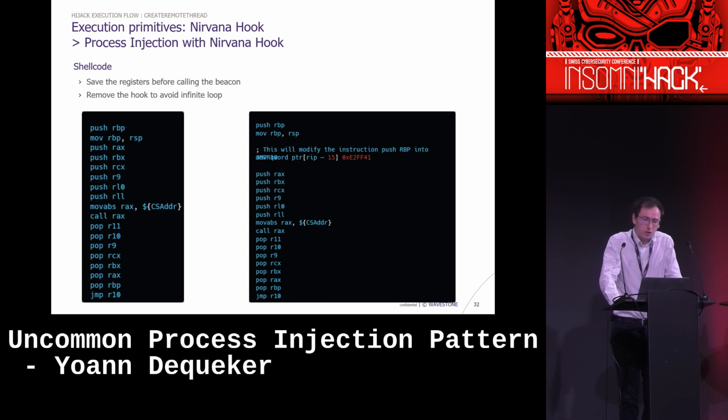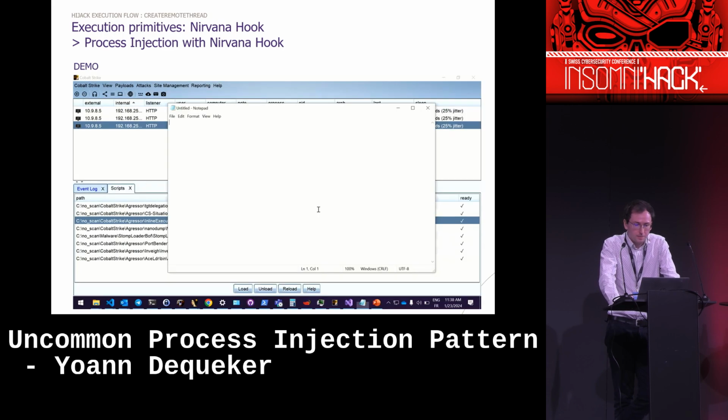For the Nirvana hook code, you have something like this, so it's quite simple. You save all the context, and you just call your beacon address. You restore the context, and you jump on the specific R10 register that contains the address of the calling function. And that's it.